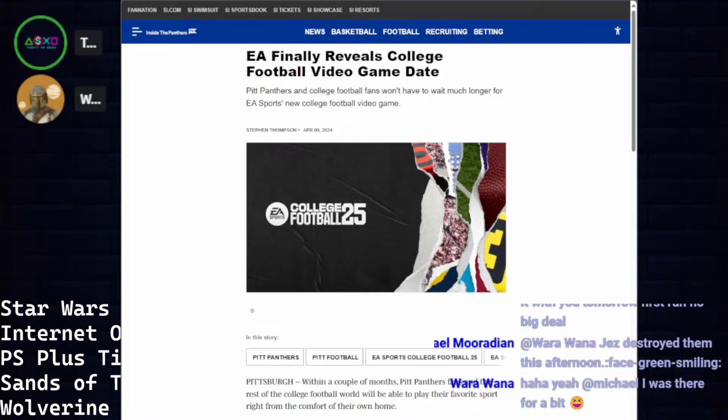I absolutely loved this. And so now we see, this is from Sports Illustrated, actually. Holy crap. Within a couple of months, Pitt Panther fans and the rest of the college football world will be able to play their favorite sport right in the comfort of their own home.